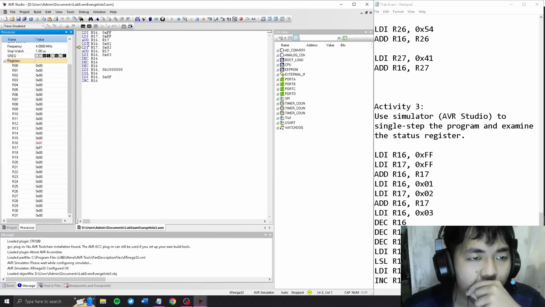So LDI, load immediate again. So we will overwrite the R16 and R17 values that were stored in it. We overwrote it with 0x01, 0x02, and then there we go, we added it, and then LDI again. So we overwrote the value in R16 with 0x03, and then we decrement it by 1, decrement by 1, decrement by 1, and load immediate again, which is a binary digit.